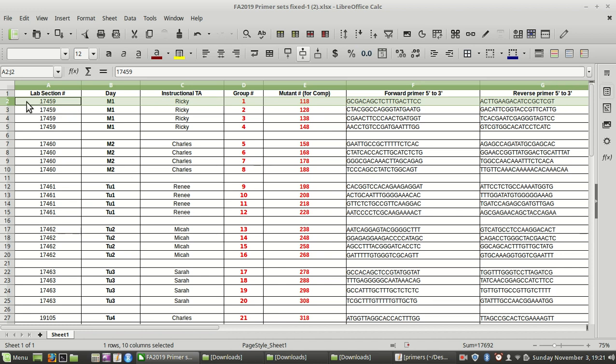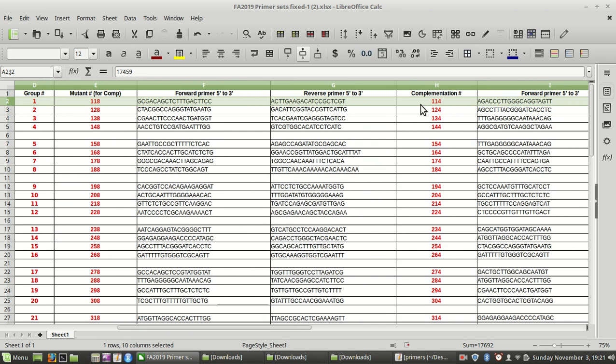So in our Excel spreadsheet, each line is for a particular group, and for instance, I'm using the first group here, which is TA's Ricky. It's group 1, and that group used mutant 118 and mutant or complement 114.